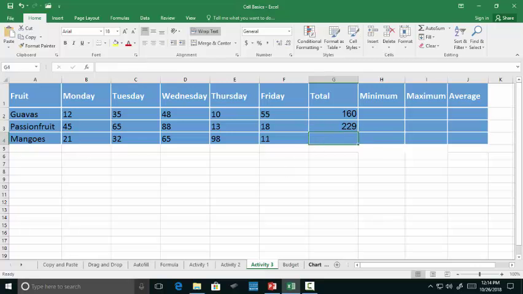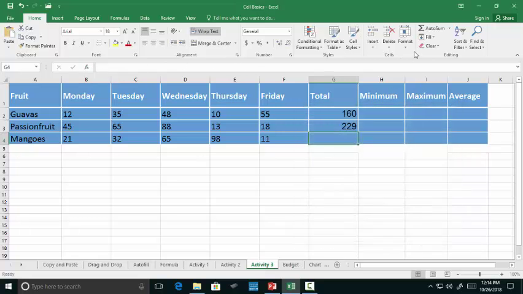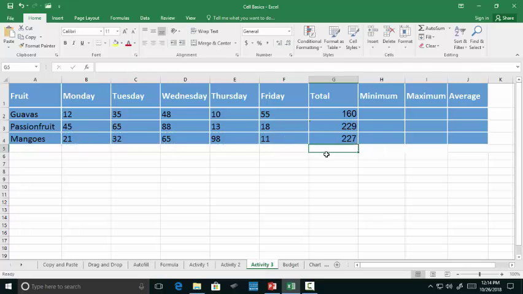Another way to do this is using functions. Excel has inbuilt functions which can sum the range of cells that we want to use. Suppose I want to use the sum function from the function insert button, or using the editing group, we can select the shortcut for sum. And it's asking which cells we want to sum. We can go ahead and highlight these values and click enter. So here we go, we have got the total number of mangoes collected.